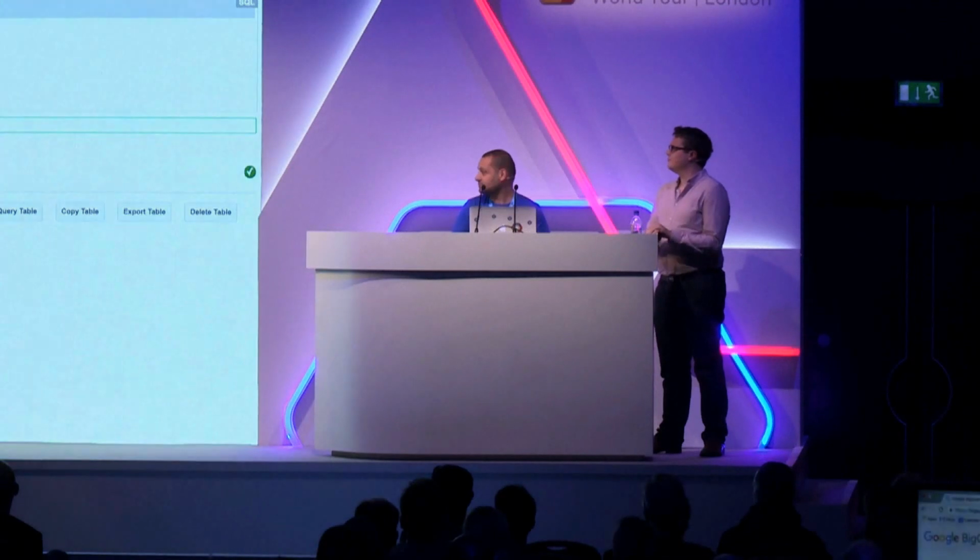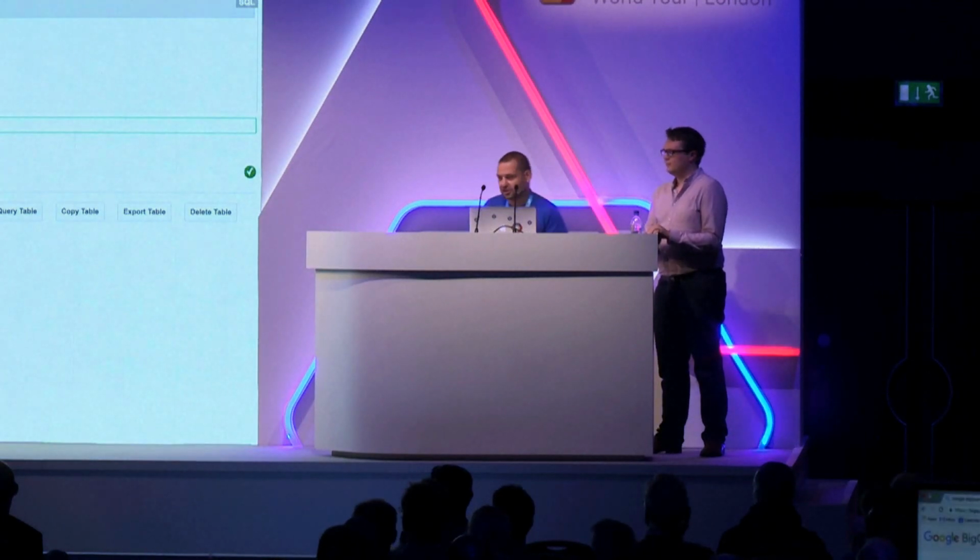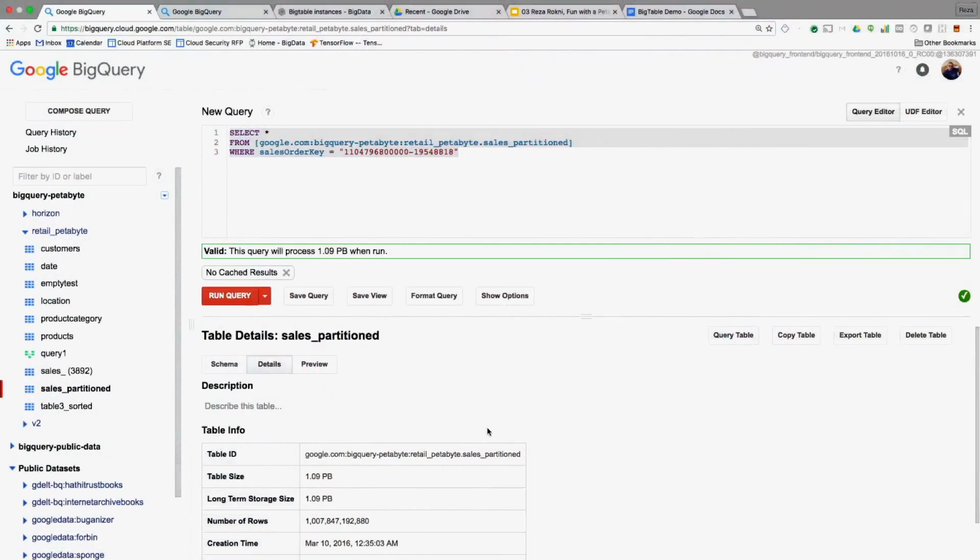So if I could switch over to the laptop, please. Great, thank you. So what you're seeing here is BigQuery's user interface. This is where we can run our queries from. On the left-hand side, there are the data sets. So over here, we have a retail petabyte dataset. In this dataset, there's various tables, customers, data. So these contain several terabytes and a few million rows.